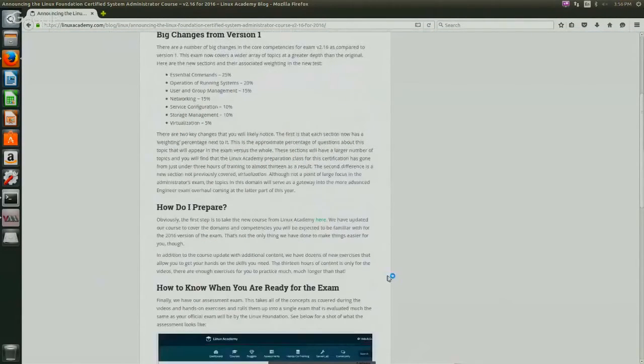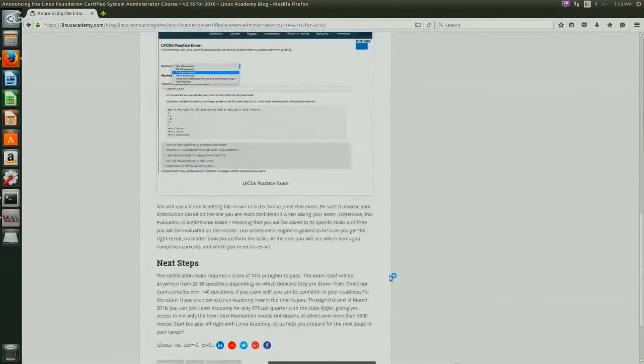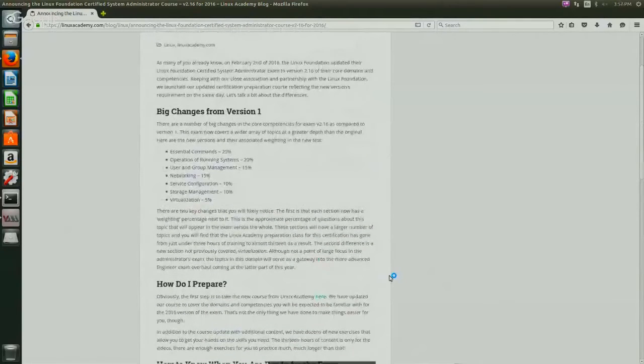Now, right now, it is still a performance-based system, and all the way down at the bottom, we tell you that it can be anywhere between 28 and 50 questions, depending on how they pick what questions in each of these categories. You need a 74% still to pass, which is the same as version 1 in 2015. But they've got a better distribution of the domain competencies, and they cover a wider variety of command topics.